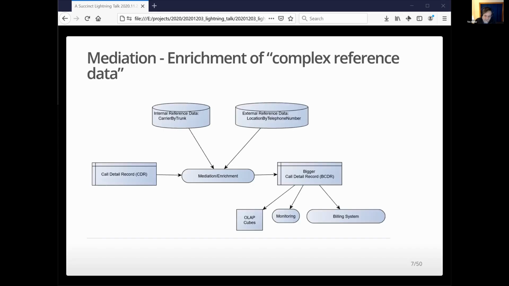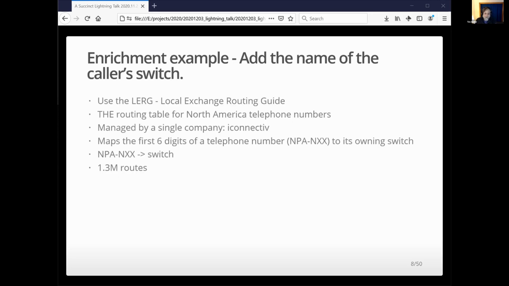Part of my job is to take the call records and add even more fields that are relevant to the business based on complicated business rules and reference data, and send them downstream to systems like OLAP and billing systems. As an example, suppose we want to add the name of the caller's switch. We have to refer to some external reference data called the LERG, which maps the first few digits of a telephone number to a location and switch.